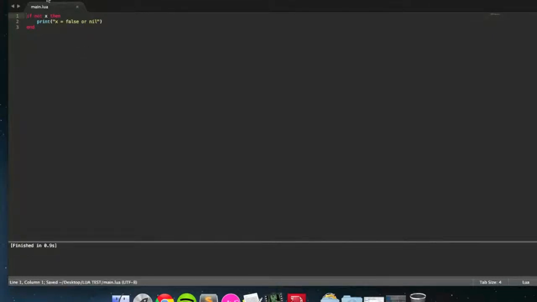Two other important keywords to note are and, or. For and, it makes sure that all the cases in the if statement are true. So if we do x equals true, y equals false, if x and y, then it doesn't happen because y is false. Of course we can do the same thing here, false, true.